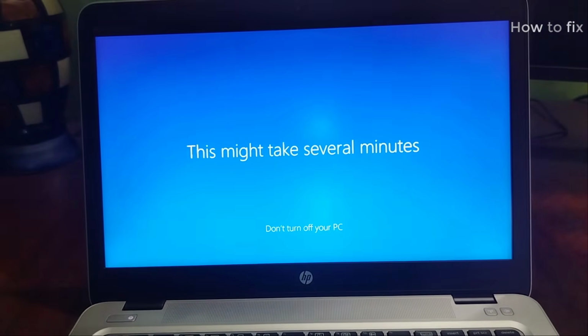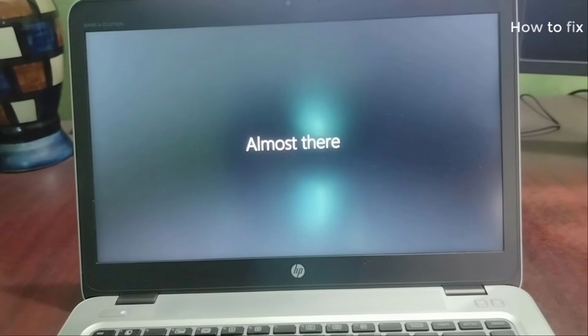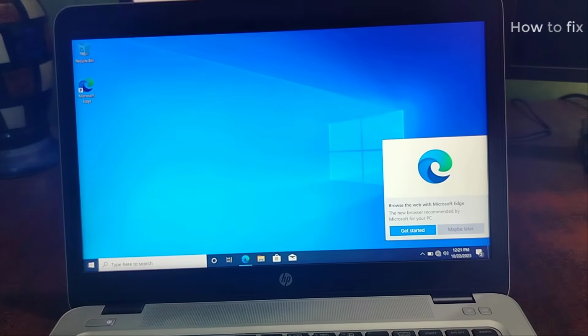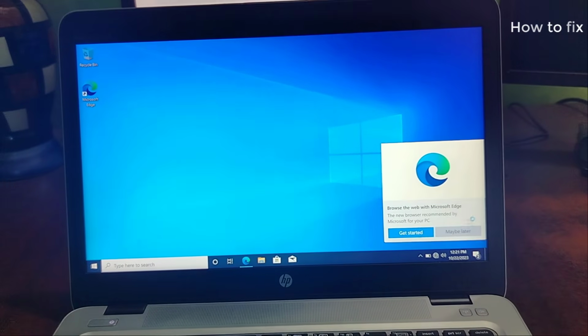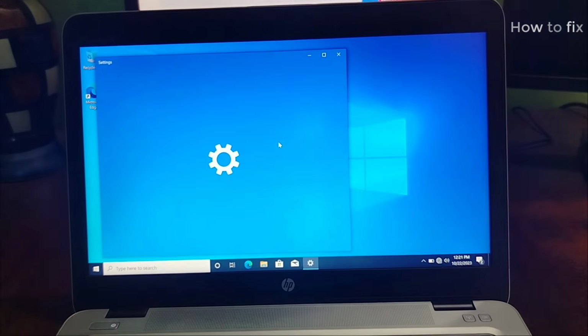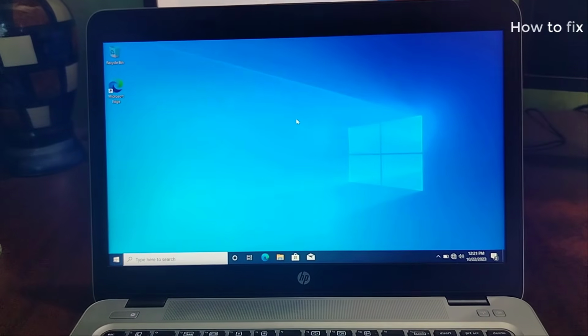Just wait, don't turn off your PC. Almost there. Congratulations, we have successfully installed Windows 10. See my Windows. Now you can set up your necessary software and skin.